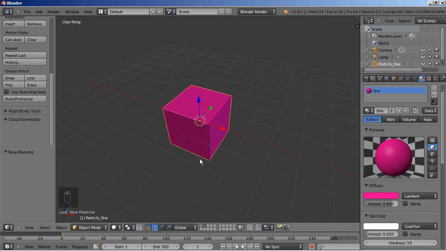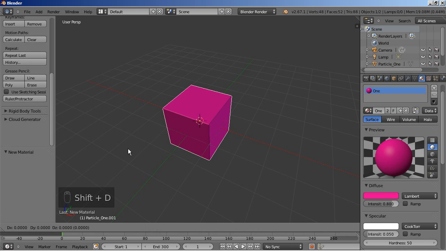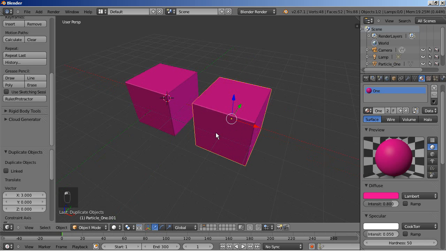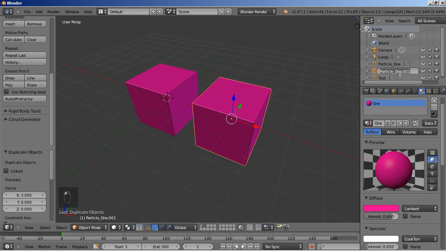Alright. Now I'll hit Shift D for a duplicate of this cube, and hit X to move the duplicate on the X axis and move it over to the side. Alright. So we have our second cube here. We can change the name for this one as well. Let's call this one particle underscore 2.